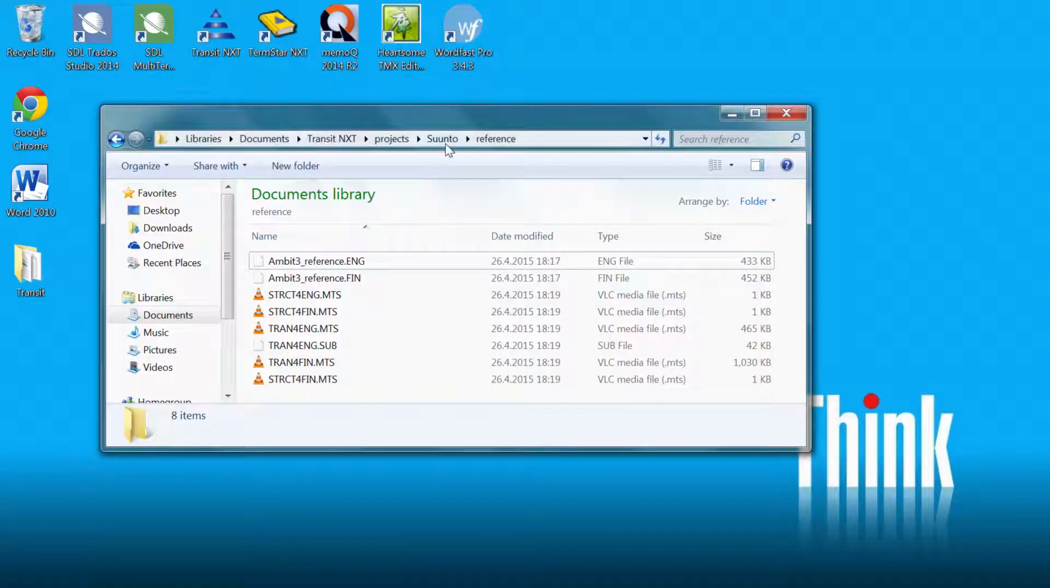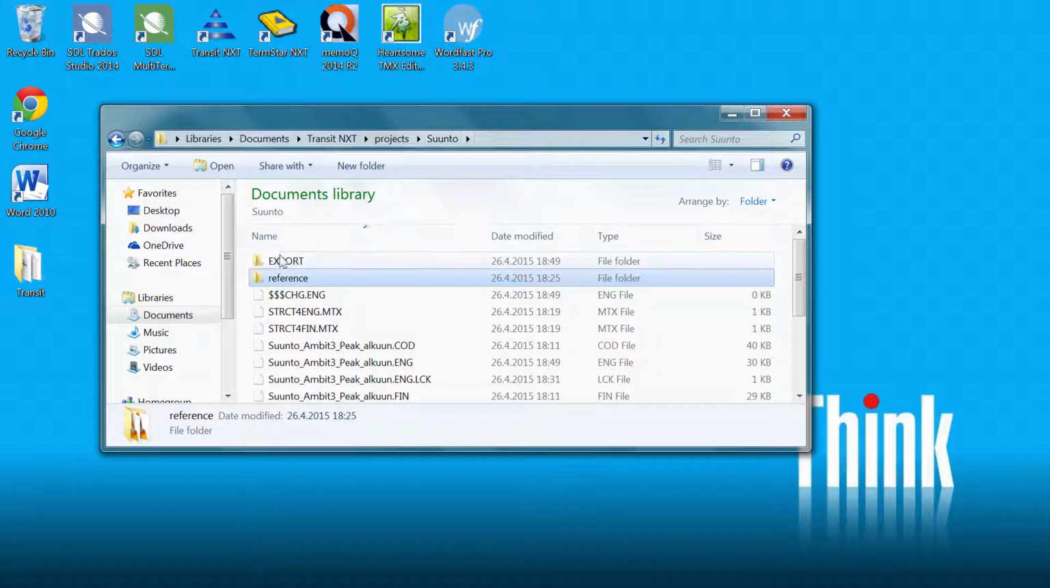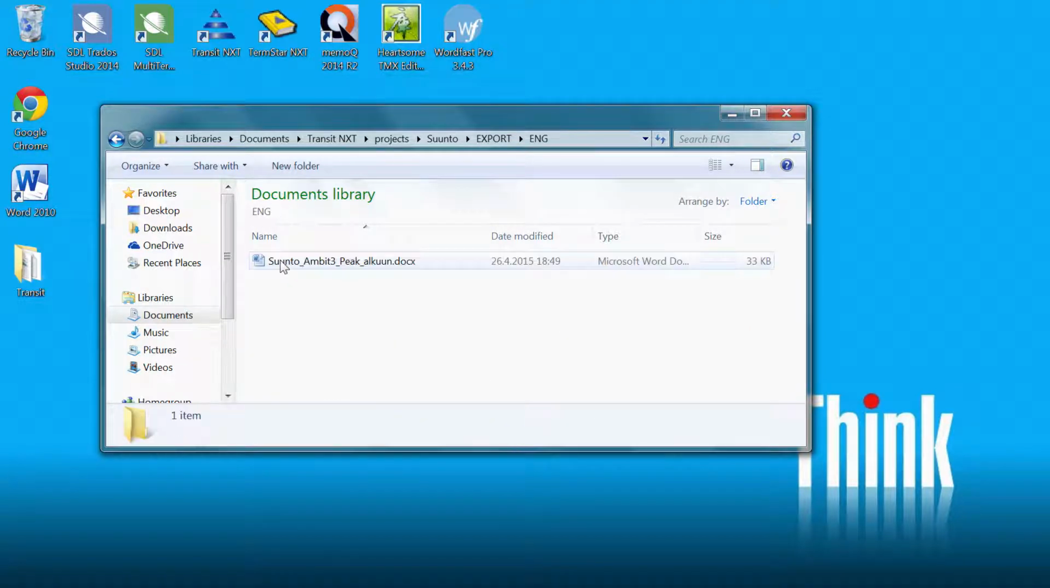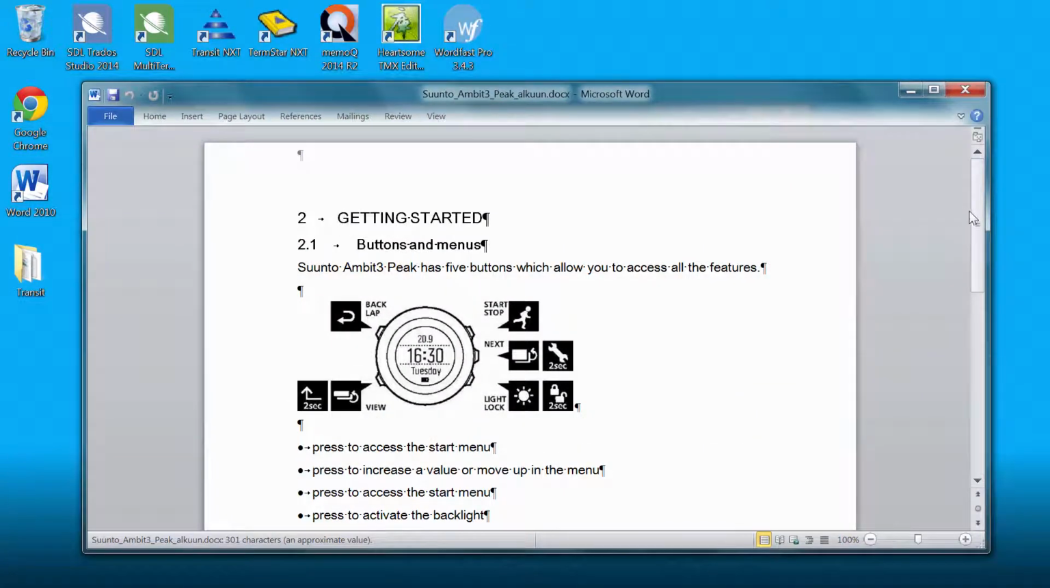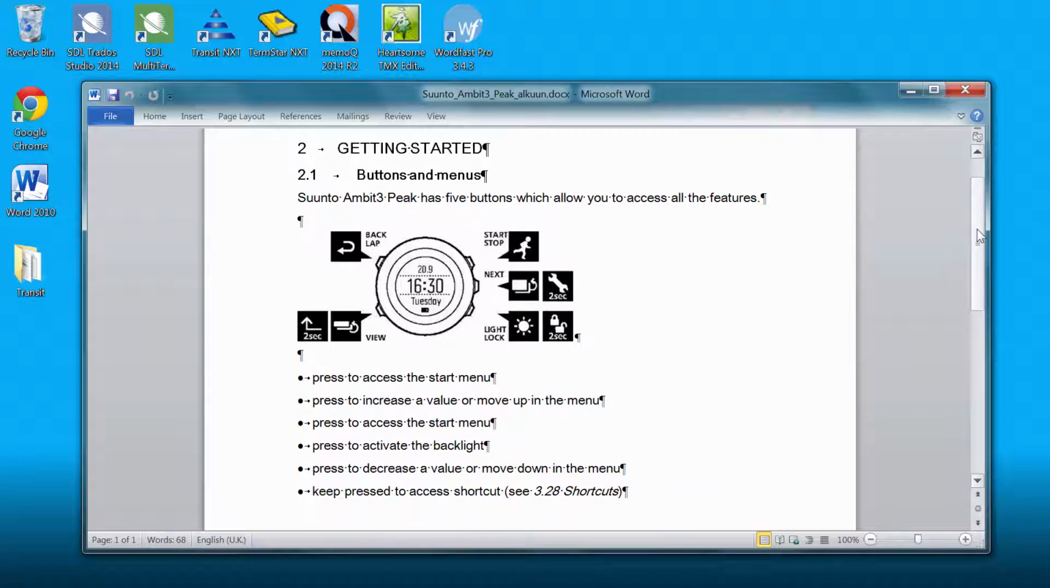Now, if I go to my project folder, Suunto, and I go to the export folder that was created by Transit at the beginning of the project, and then ENG for English, this should be the translated version of my document, so I can quickly open it. And indeed, it looks like it has been translated. Okay. Everything, including images and formatting, is found in this document.